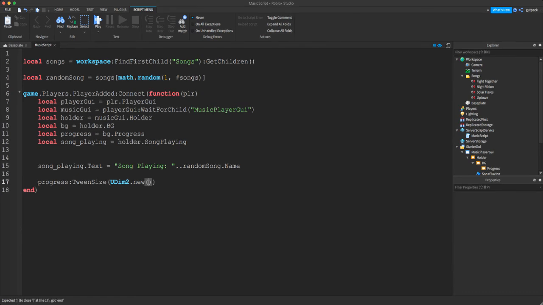Okay. Now, this is a function that will tween this progress bar GUI, which is the green bar that we have. So I'm just gonna say 1, 0, 1, 0, which will just tween it forward. I mean, the direction that we want.